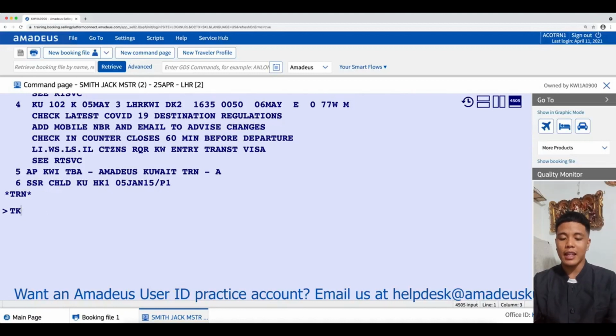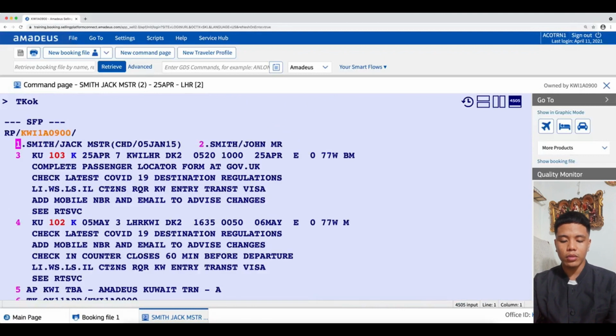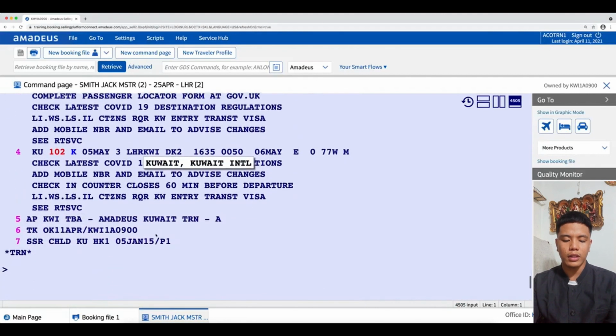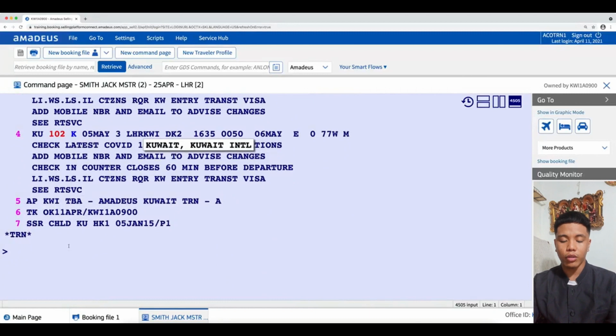The last entry is the easiest one, which is the ticket OK. In this case, there is no necessity for the limit and you want the ticket to be issued on the same day. Write TK OK. OK is time limit is OK. So in this case, we're going to do TK OK to create a PNR for our training purposes.